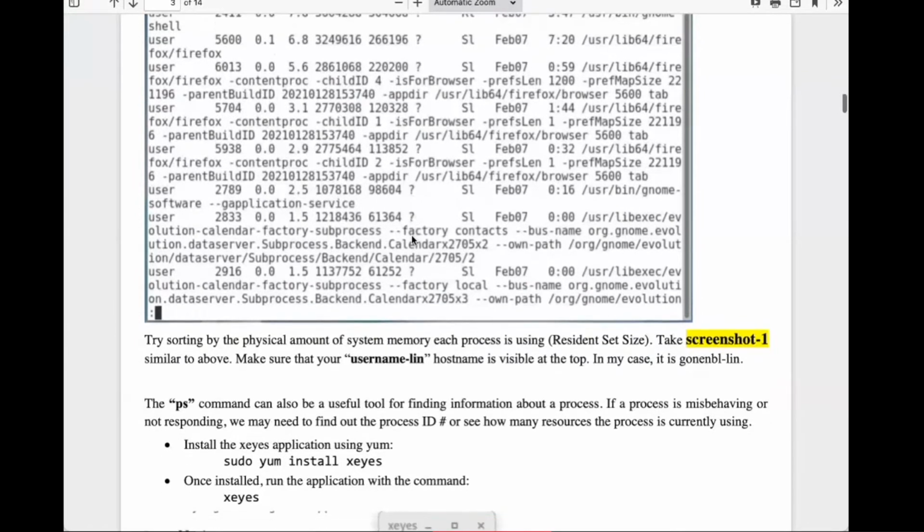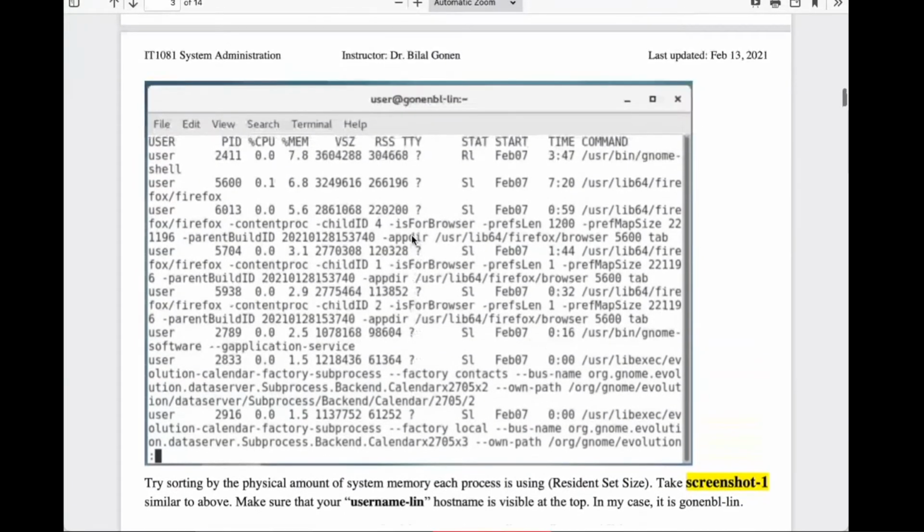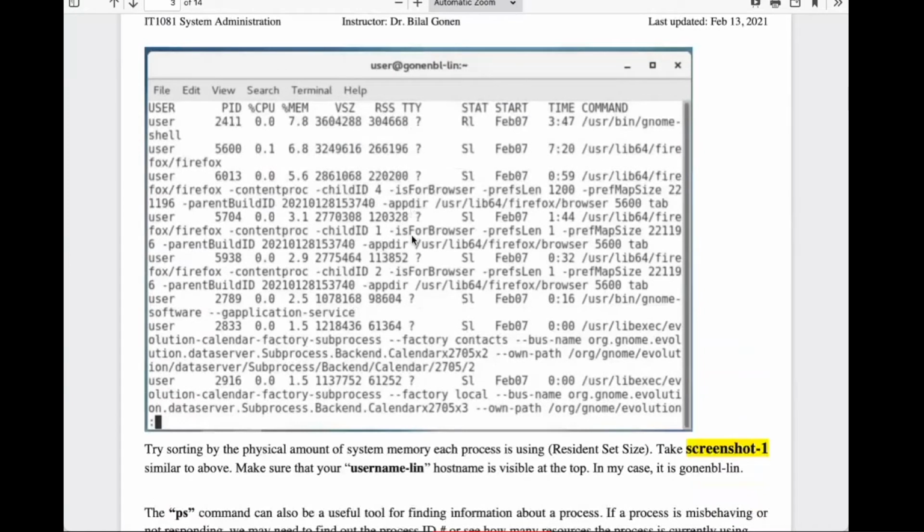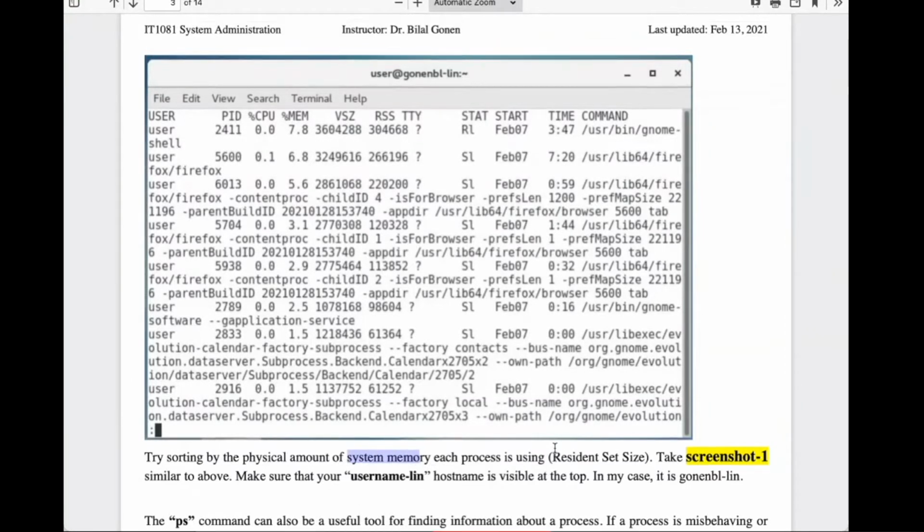Try sorting. For this one, I'm not going to do this because this is a part of the assignment, but this should be very, very simple. Instead of sorting by CPU or mem, you sort by the physical amount of system memory, okay?